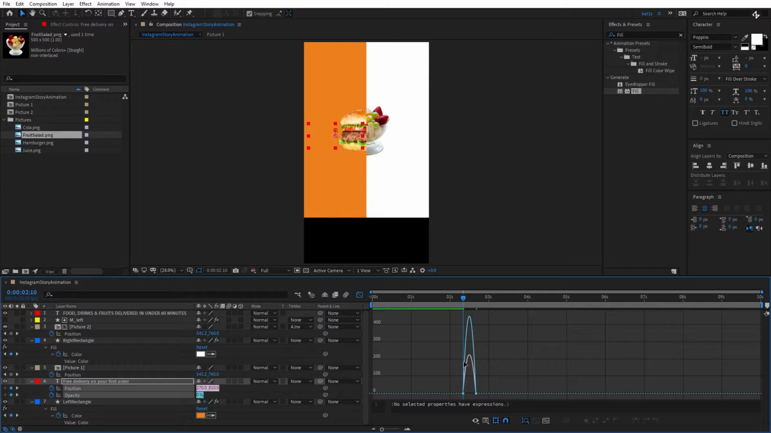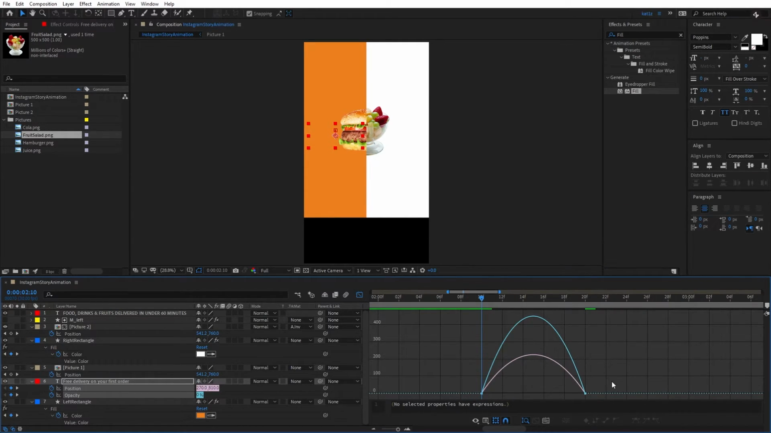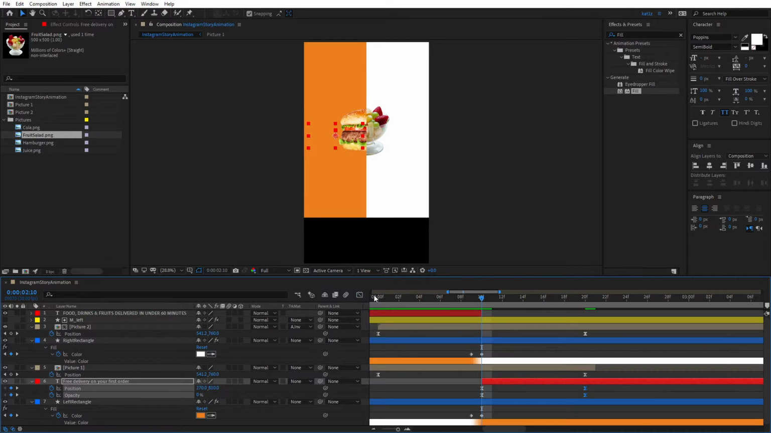Open up the graph editor, zoom in, make sure the speed graph is selected. Select the right side and move this handle all the way to the left, so that way we get this text animation.